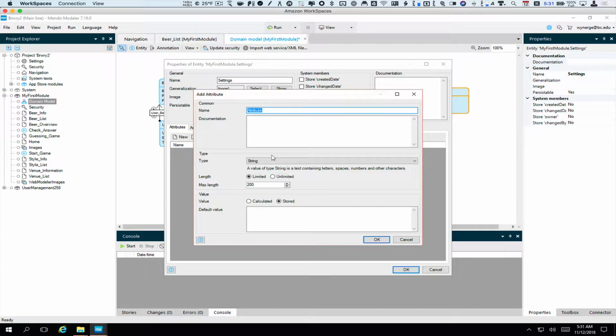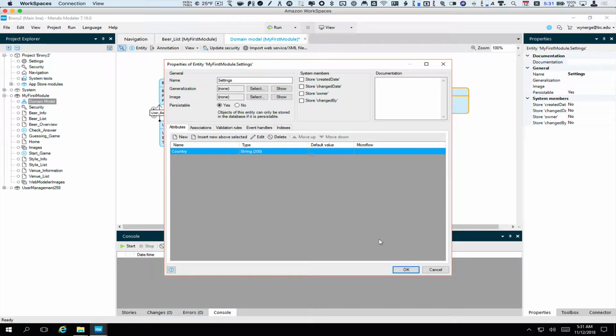But right now, let's say we have an attribute called country. And this would be the country that the app is in. Now, there's no particular reason we would need this in this brewery app, and we'll be using other things, but I want to use a simple example. So let's say you have an app that's going to be used around the world, and each local instance of the app is going to have to say which country it's in. You could add this setting called country, and we click OK.